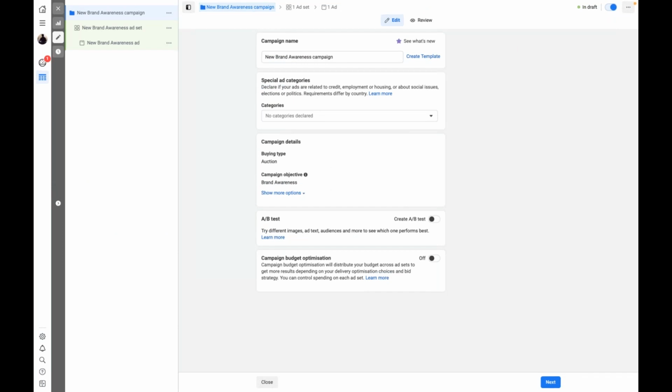Okay. The first screen you'll be seeing is about the campaign. So give a name to the campaign, because you'll be creating multiple campaigns with multiple ad sets. So name them and it will be easy for you to identify them.